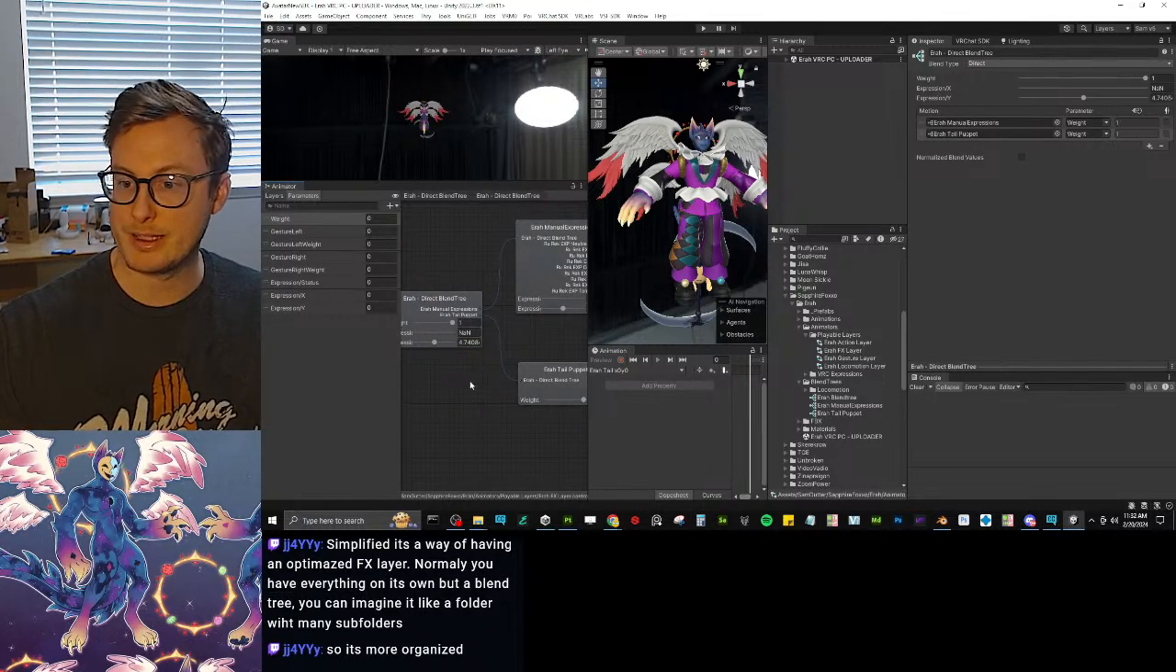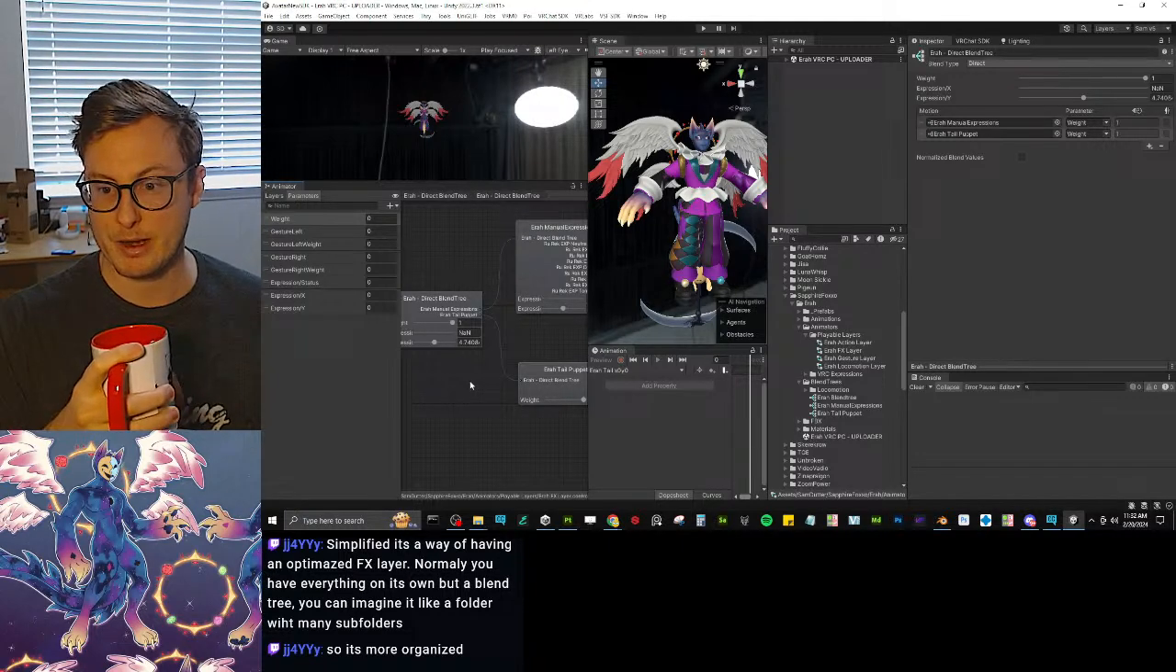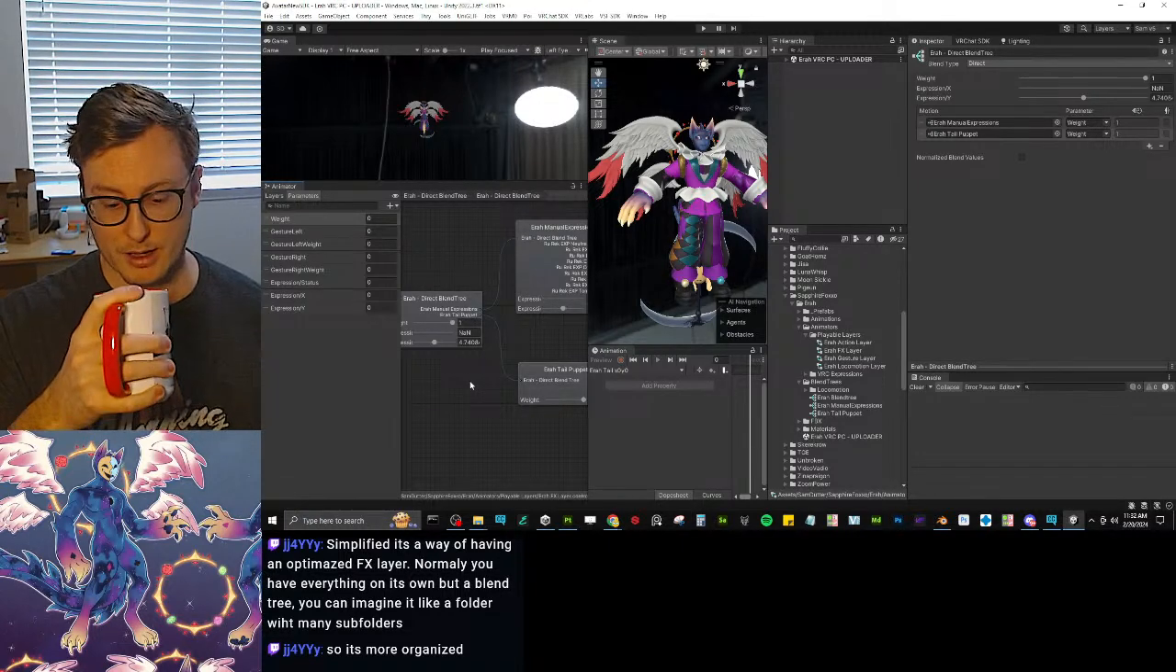Simplified is a way of having an optimized FX layer. Normally, you have everything on its own, but a blend tree you can picture like a folder with many subfolders, so it's more organized. Absolutely, I like it way more.